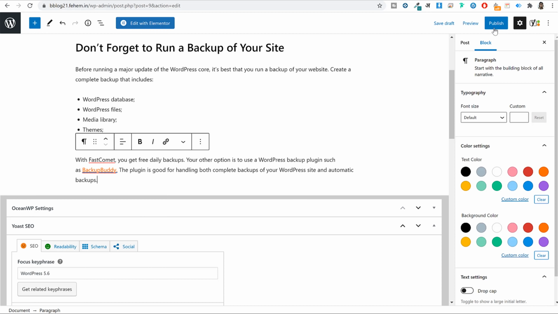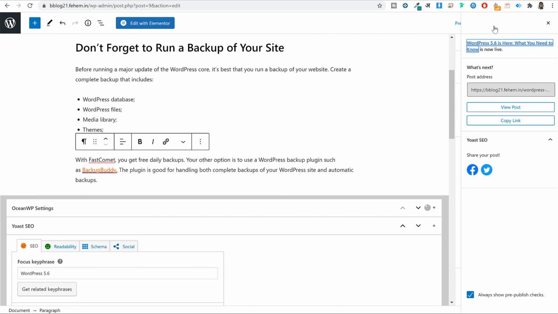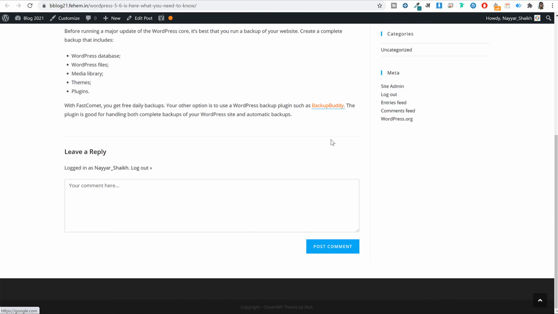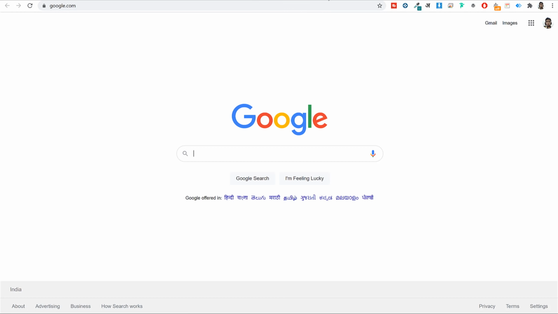Now, if I just publish this post right now, you should not be doing that until and unless you complete the post. But I'm just publishing it to show you how it is looking right now. Now, if I open this in a new tab and scroll down, you can see that this is underlined and this color is also changed. So a person knows that this is a link. If I click on this, it opens in a new tab.